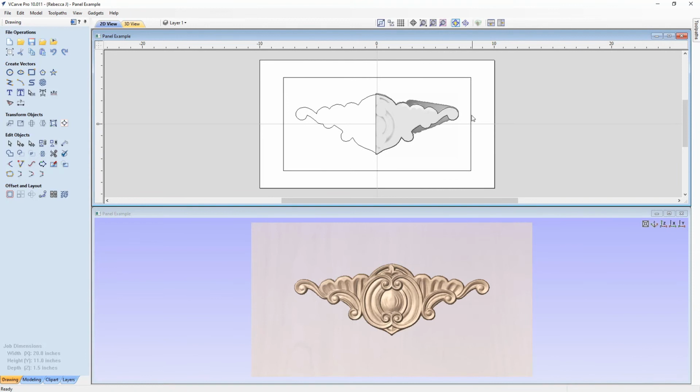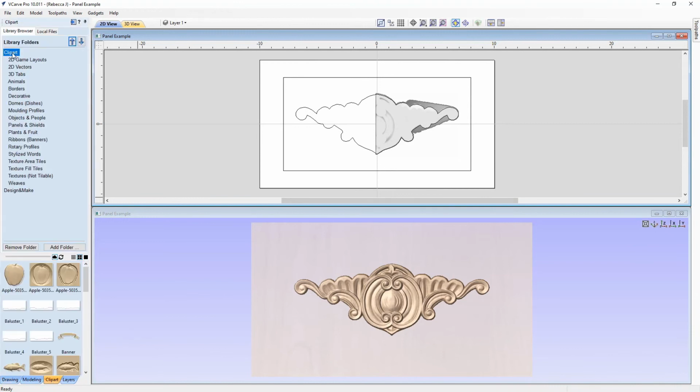So now we've got our vector that represents the drive rail for our molding toolpath. Now we need to bring in a cross section or a profile shape to be extruded along that vector. So with the release of 10, if you go into your Clipart tab, if you've downloaded the Clipart that is, you'll notice that we've added a few extra folders.